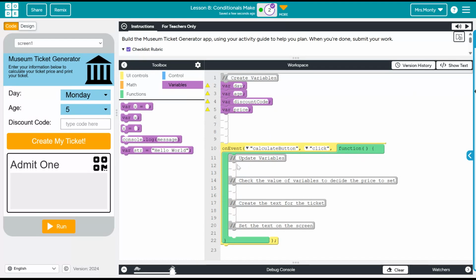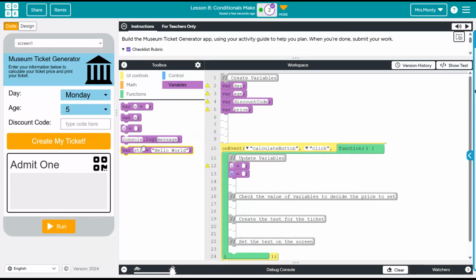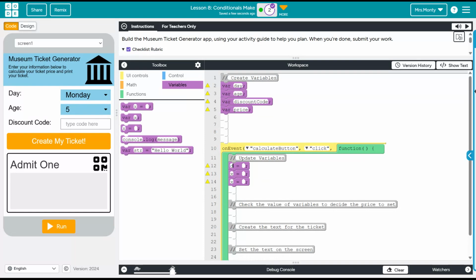All right, so then we're going to need to update our variables. So we need to get the values of these things to update. We only actually have 3 of these that need to be updated in this section, because the price variable is going to be set in the conditional statement with our next section. All right, so we are going to just worry about right now updating our day, age, and discount code variables. So we're going to pull in that assign a variable block 3 times for our day, age, and discount code. All right, so our day, our age, and our discount code.